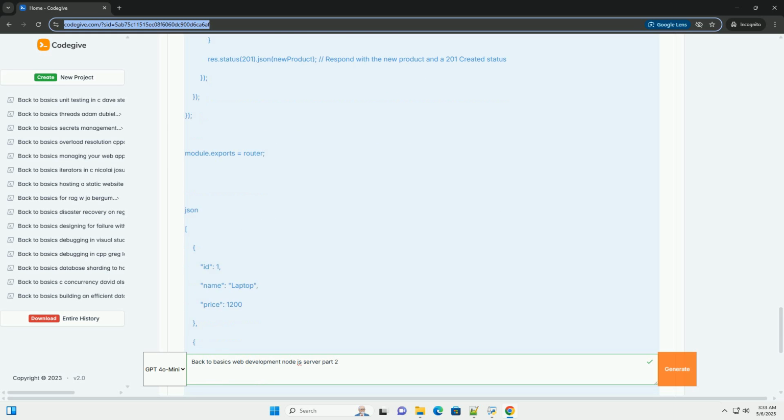4. Response handling, status codes, JSON, and redirects. Explanation. res.status(200) sets the HTTP status code. 200 OK is the default, but you'll often use others like 201 created, 400 bad request, 404 not found, 500 internal server error. res.json(data) sends a JSON response. Express automatically sets the content type header to application/json. res.redirect('/about') sends a redirect response, causing the browser to navigate to /about.